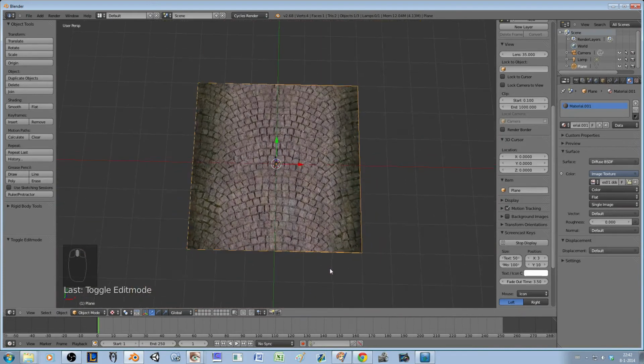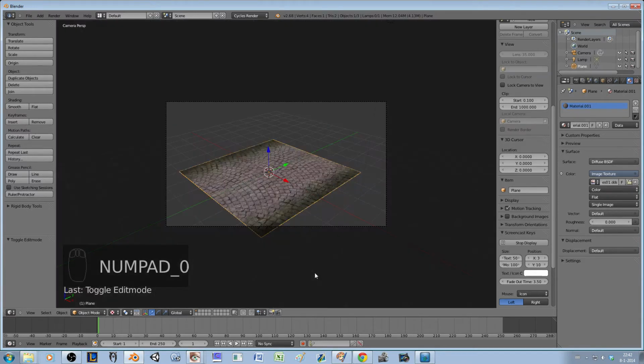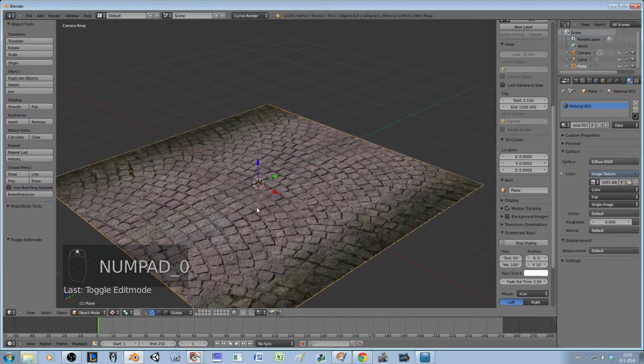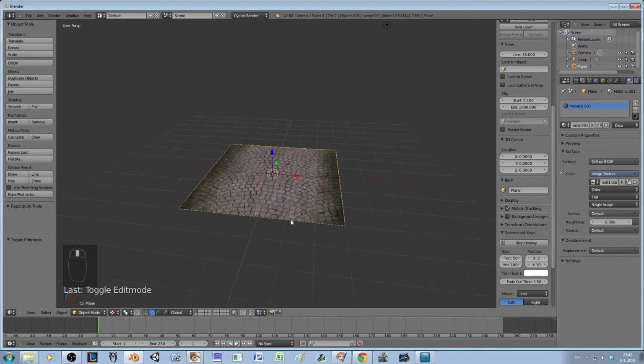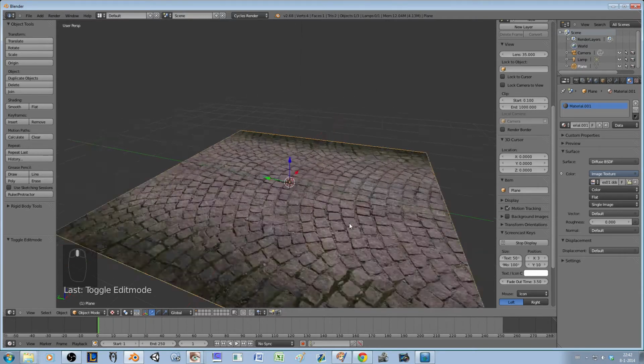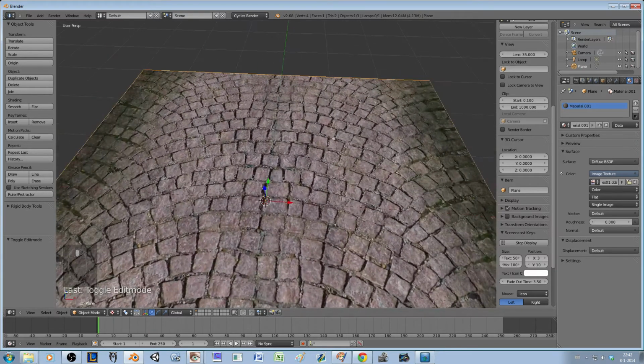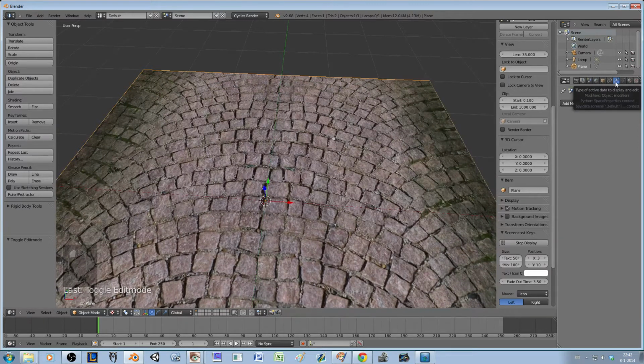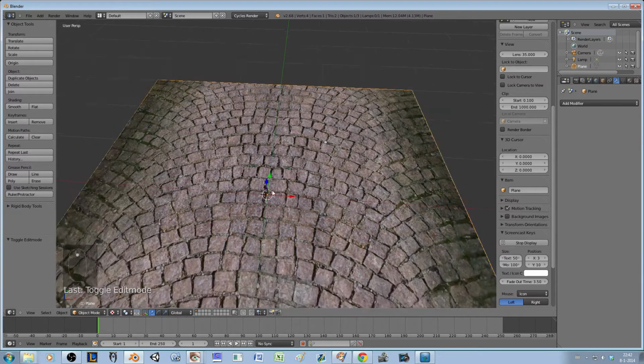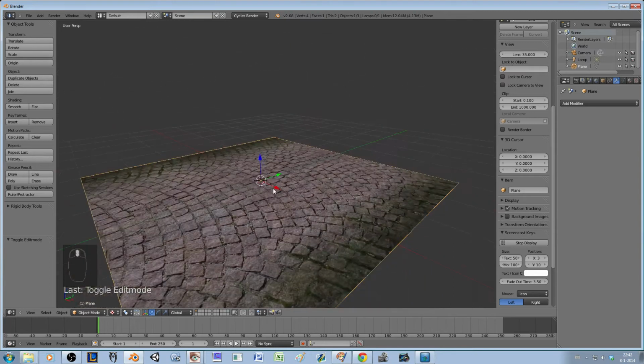So now we want to make it something special. You see this in the camera. It's just a flat plane with a nice looking street or stone texture on it. So I want to make it really bumpy and make a high difference, because normally you see that the stones are a bit lifted off the surface.